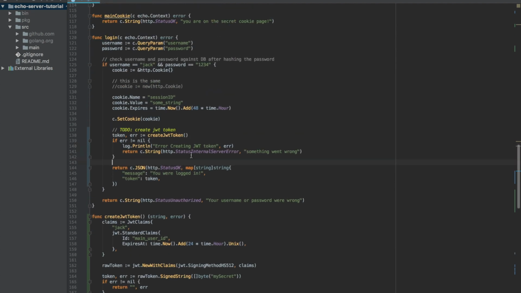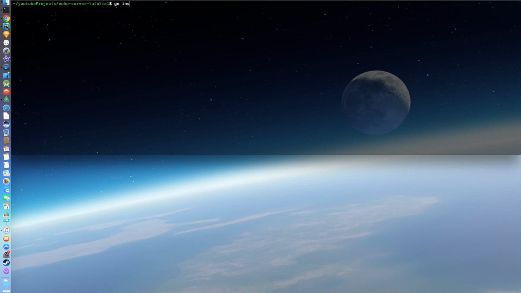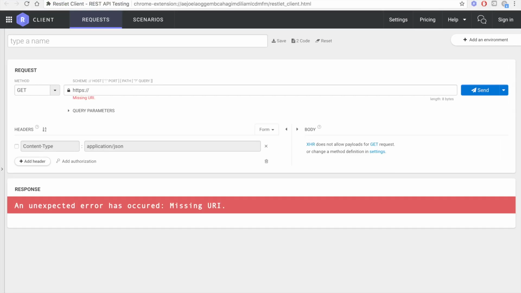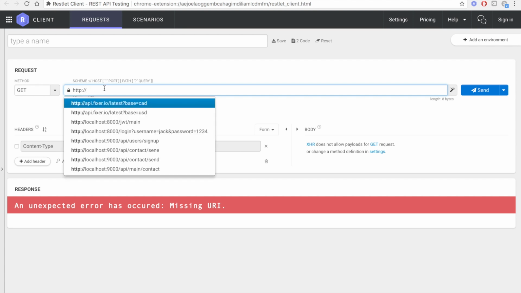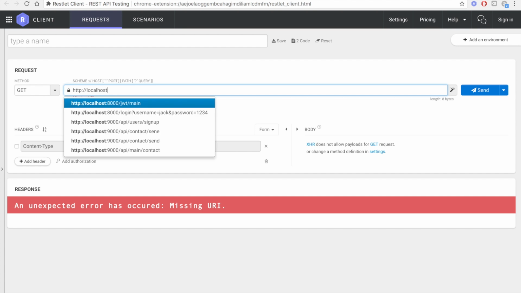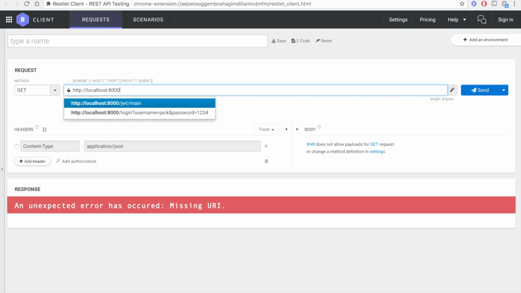Yeah, so we have everything that we need. Let's build it. See, we have everything right. We do. Let's run our server. Now let's try to access it from our client. So this will be HTTP on a local server, localhost 8000, and let's try to go to the login.